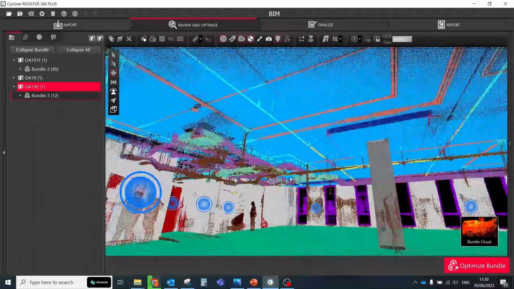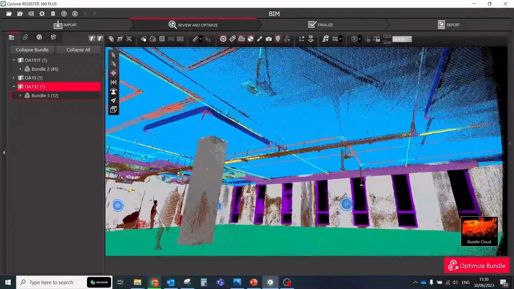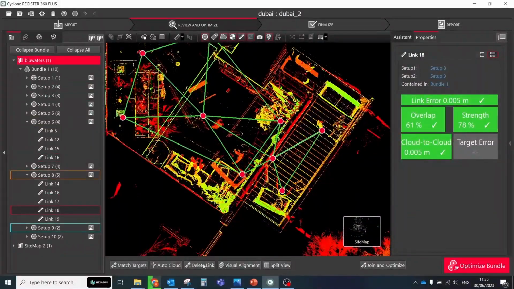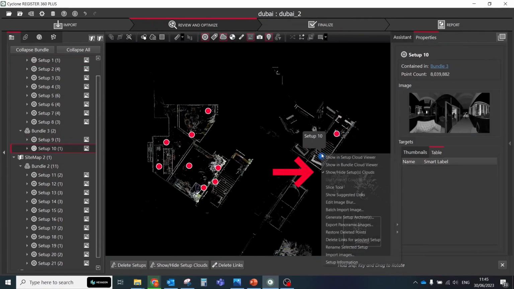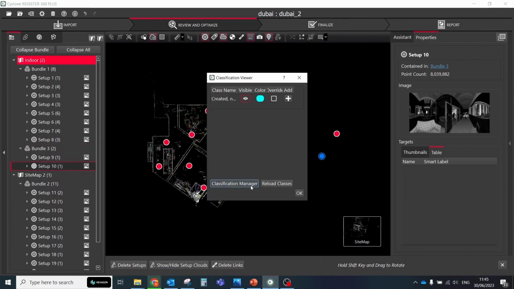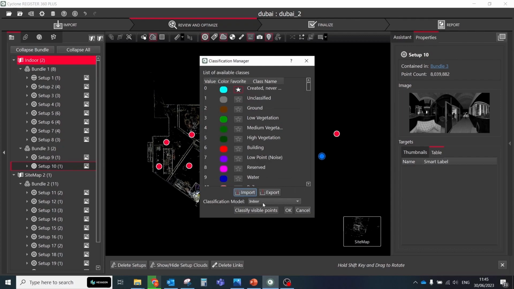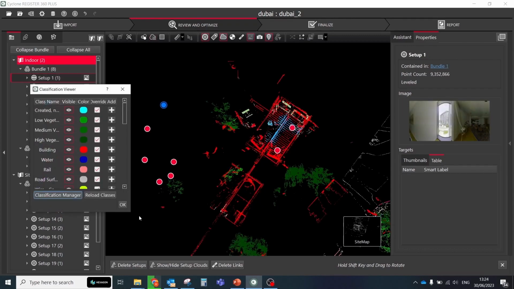Keep in mind that only visible points will be classified, even if they are in another sitemap. If you want to classify a mix of indoor and outdoor points, then place these setups into separate bundles. When classifying the indoor setups, select all outdoor setups and use Show Hide Point Clouds to hide the outdoor setups before selecting Classify Visible Points. Then repeat this exercise for the outdoor setups.